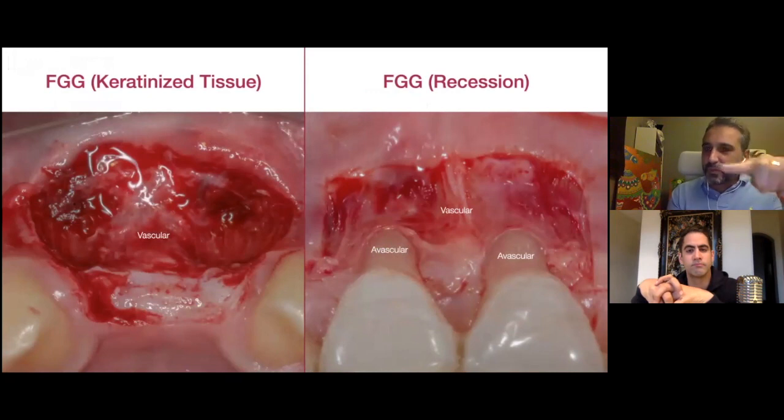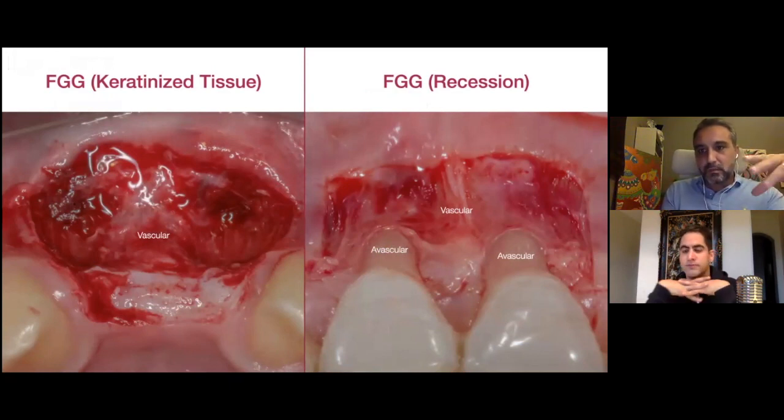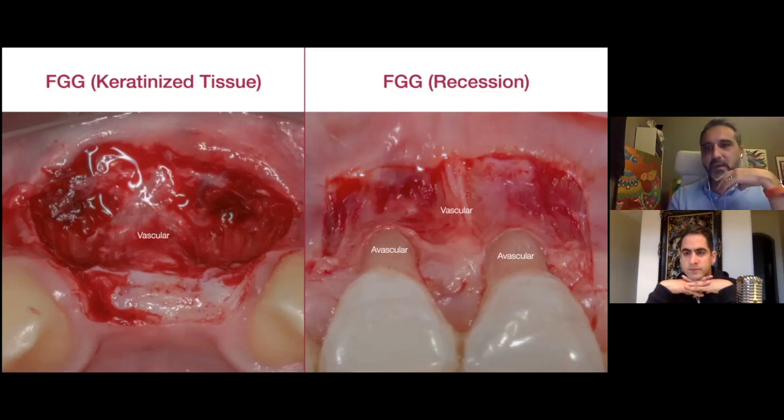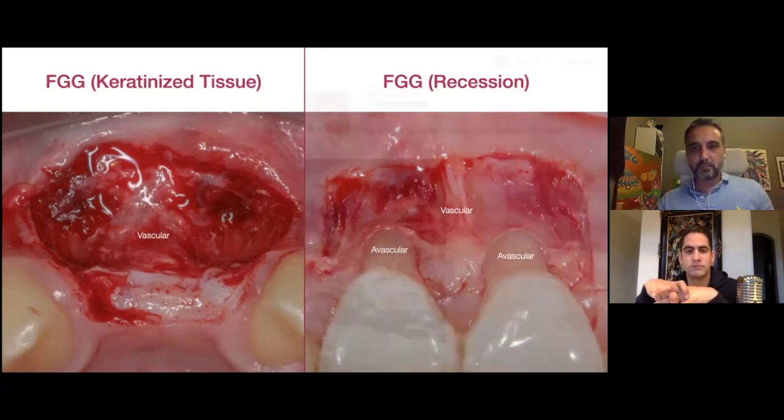What we do know is that the free gingival graft is actually also used in many other indications when we have to increase the width of keratinized tissue in an edentulous area. And we do exactly the same. We create a recipient site, we place our free gingival graft, which is not covered. But in this specific situation, that's what you see on the left side of your picture, there is no avascular area. The entire recipient site is vascular. And that's the big difference between the two indications of the free gingival graft.